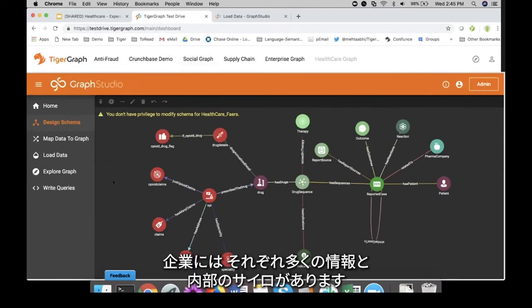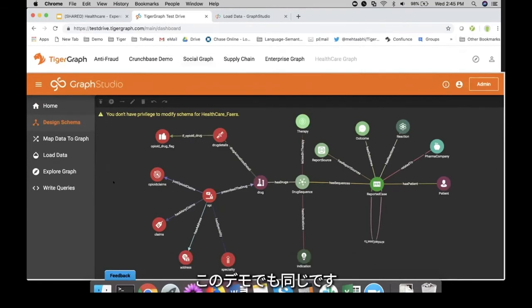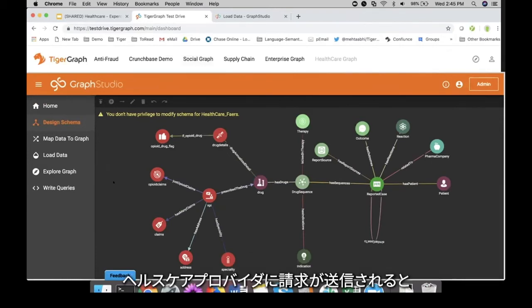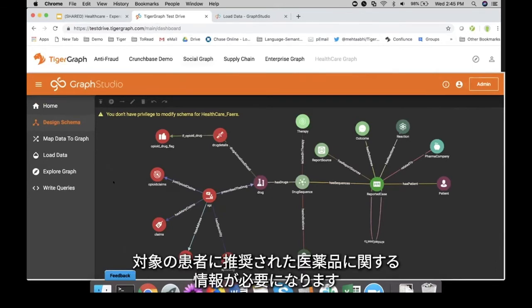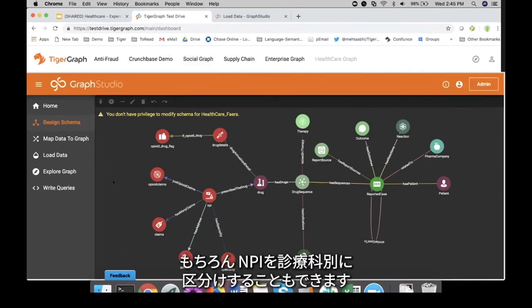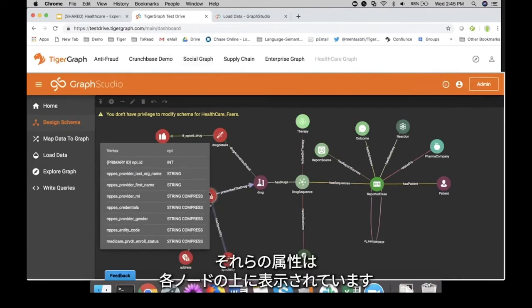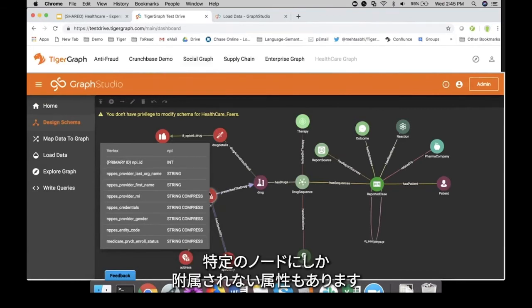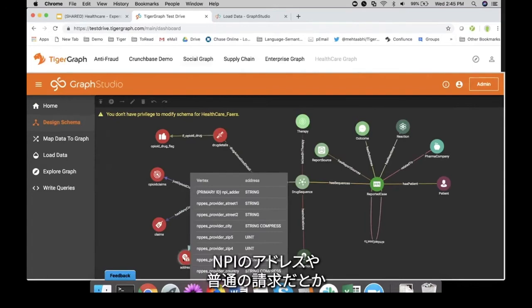Each company has a lot of information in internal silos, and this demo is no different. All these NPIs, National Provider IDs, when they file for a claim with a healthcare provider, there is money involved, and they also let you know which drugs have been recommended to these patients. And of course, we can divide the NPIs in terms of the specialities they have. A lot of other information. You can see attributes on top of each node. If you're thinking in a row-columnar way, these are the attributes, where the attribute goes on a particular node. We know NPIs, addresses.